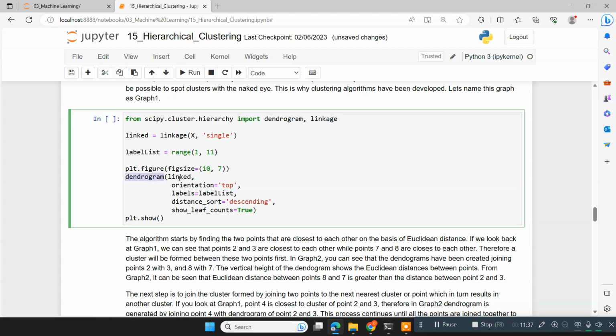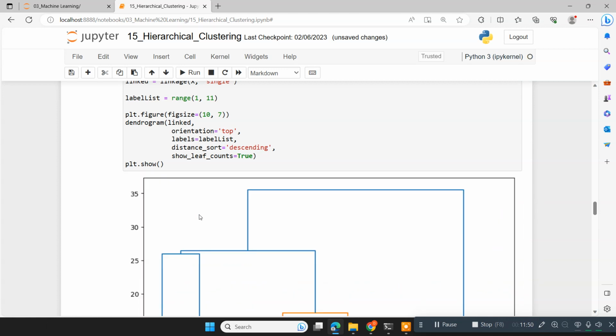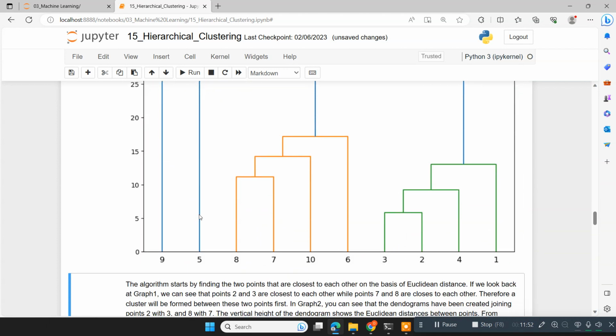We're plotting the values on linked, orientation is top, labels are from label list, distance is in descending order, so leaf count true means it also shows the count. So when you do this, you can see how these 10 points are grouped, how these points are grouped based on the similarity.